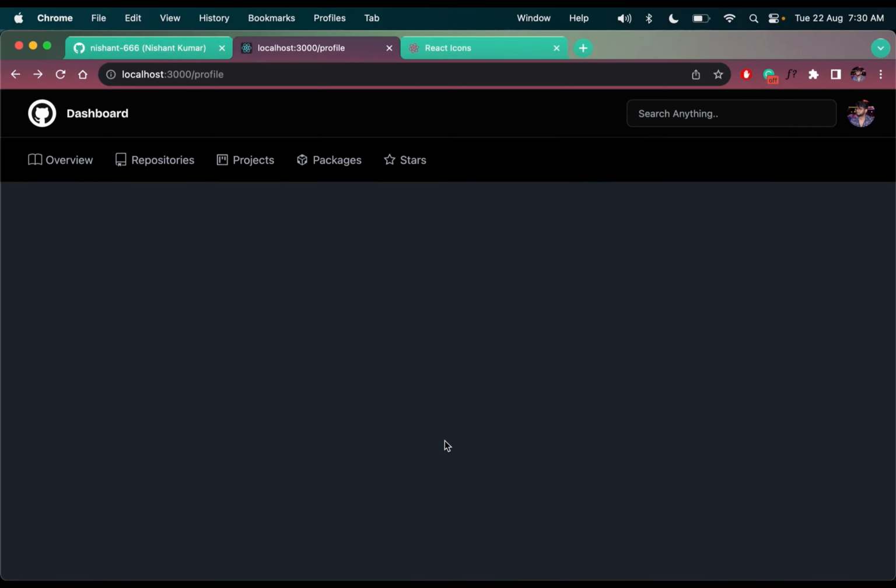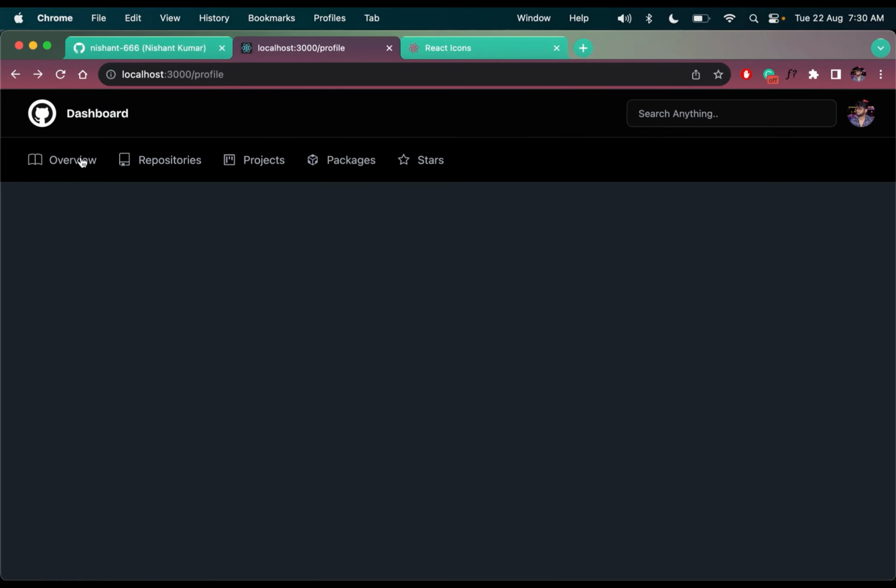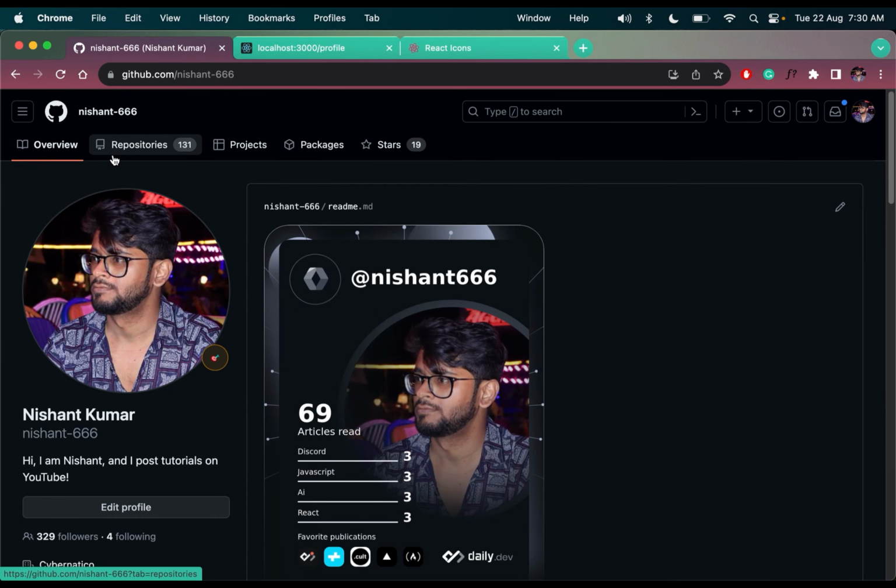What about if I make it 5? No. What about 8? No. 10 is fine in both places. So we have all the tabs like overview, repositories, projects, packages, stars, correct? When I click each one of them, we are seeing the background, I mean border, of orange.